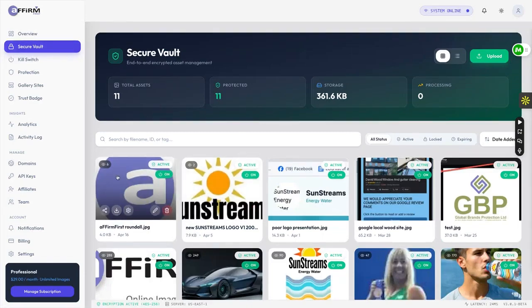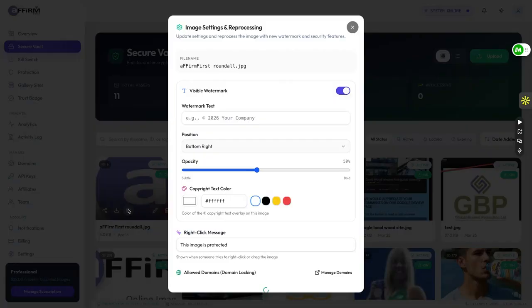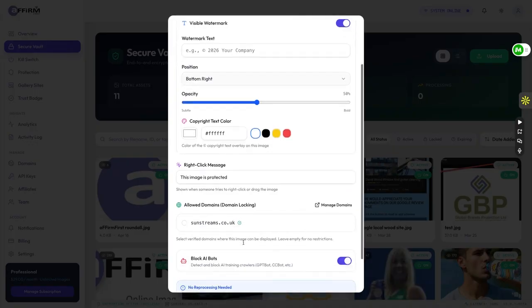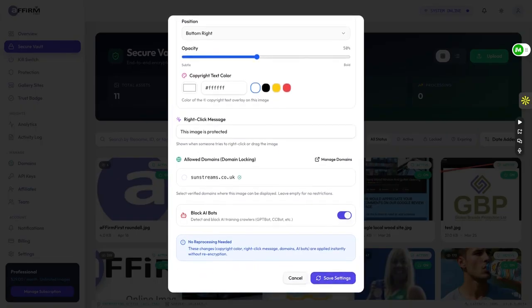So the second thing is you can download your image straight away, which is very easy to do. And then you've got settings for the image. So here you can rename the actual image. You can give it text for a watermark, perhaps your company name or your network name. You can position that, and you can control what coloration of the text, etc., is going to show over the image, and then what right click message you want to come up.